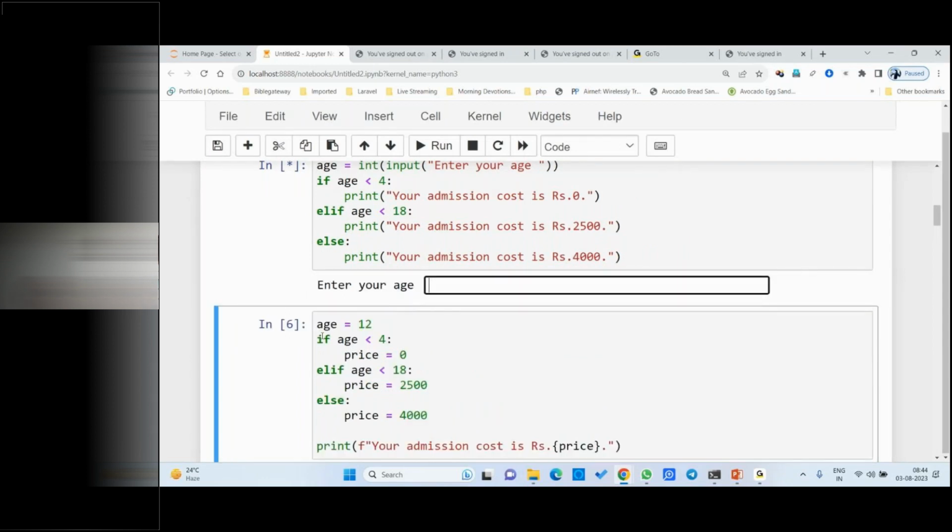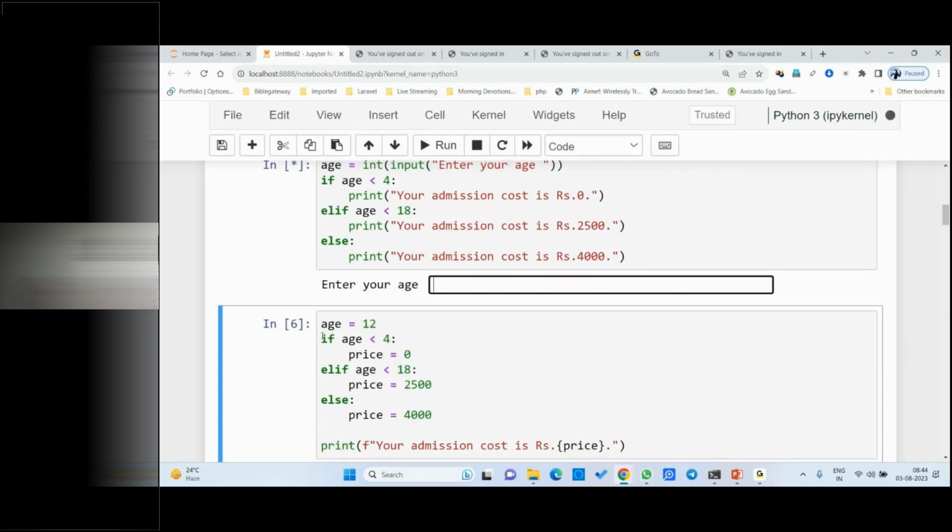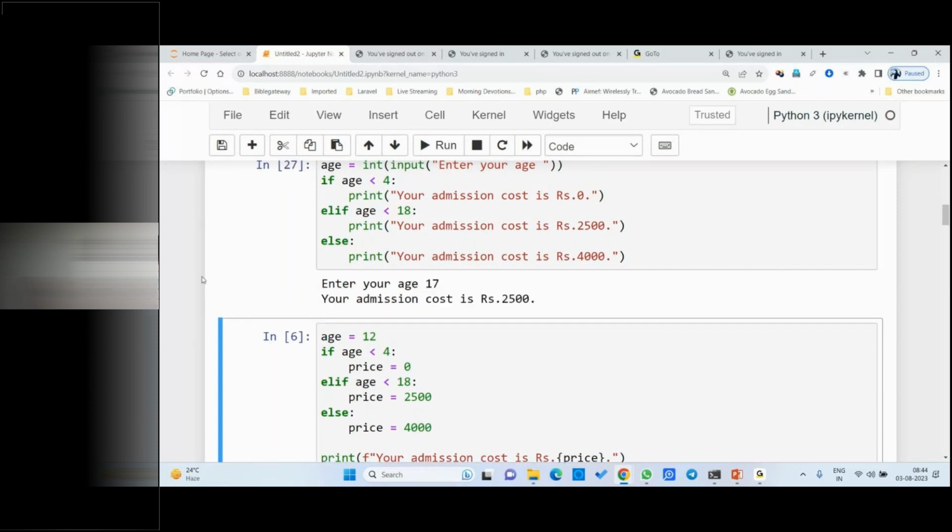So now if we give 17, it is going to check this elif part because 17 is less than 18, so it is printing this value. That is the way of using it.